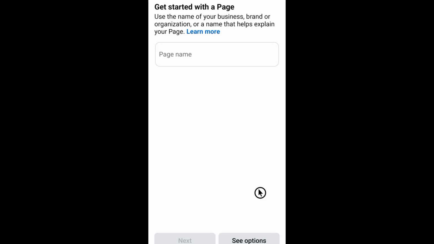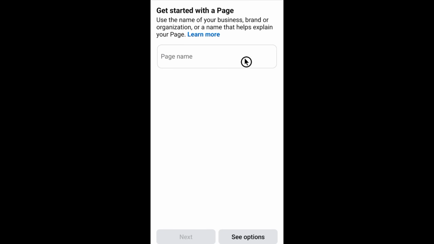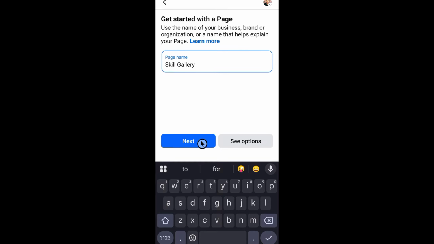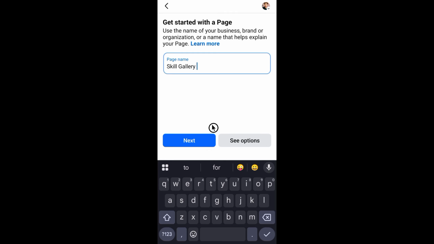You're going to see Page name. This is where you put your page name. Let's choose any page name; you can choose any name you want. Let me say Skill Gallery. Just use any name you want to use. Once you type in your name, Next will be highlighted, then you tap on Next.